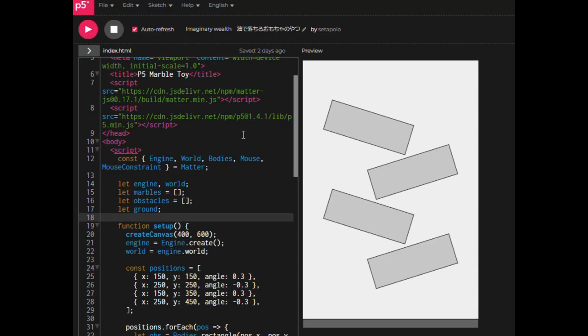This source code is a simple marble toy demo created using Matter.js and p5.js. When you click, a marble is added at that position and it interacts realistically with obstacles in the ground. Matter.js handles the physics calculations, while p5.js takes care of rendering and user interaction.